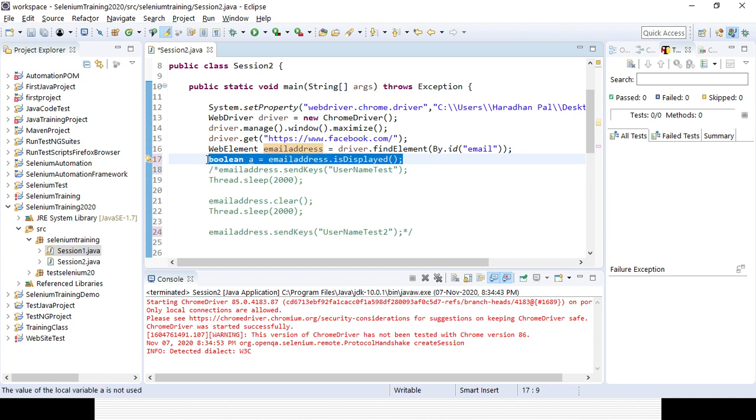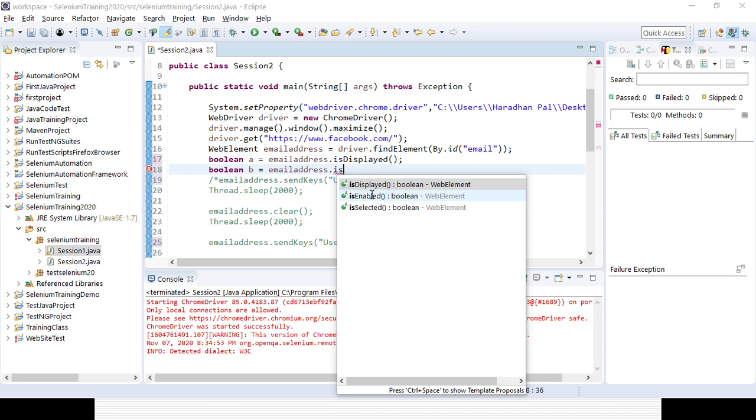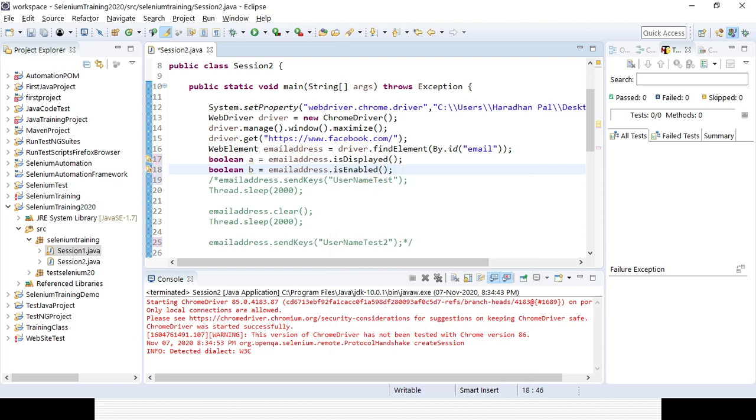Similarly, if I want to store whether it is enabled, I will store it in another variable. You can see the same variable cannot be written two times; it is throwing an error, duplicate local variable. This is called a local variable. If you change it to b, there will not be any problem. So here I will use isEnabled. So I can check whether it is enabled or displayed. Obviously if it is not displayed, there is no point in checking whether it's enabled.